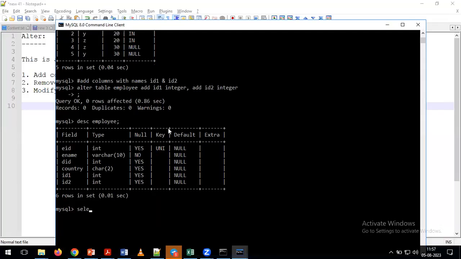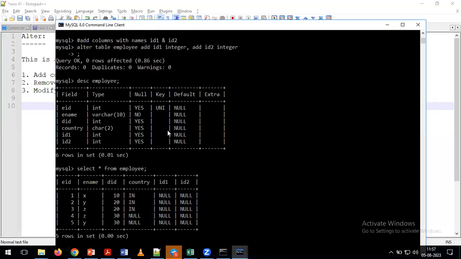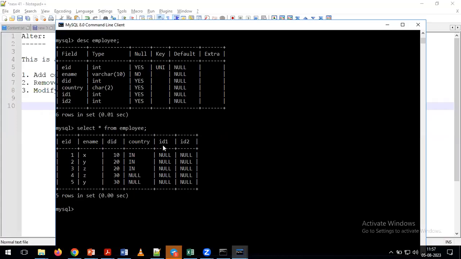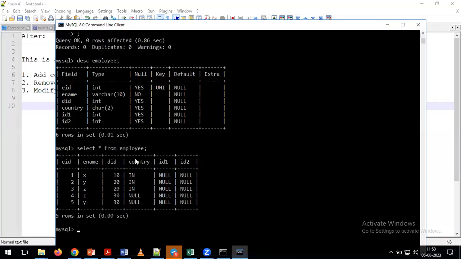So just we'll see the data. Select star from employee table. If you see the ID1 column and ID2 column, we added them newly into the table. But whenever we add columns into the table, by default, what is happening here? It takes default values, which are nothing but null, on top of your existing data. So already we have the 5 records, and on top of them we are adding the 2 columns. That's the reason for these 5 records it is taking the values as null. This is the way we can simply add the columns depending on the requirement.